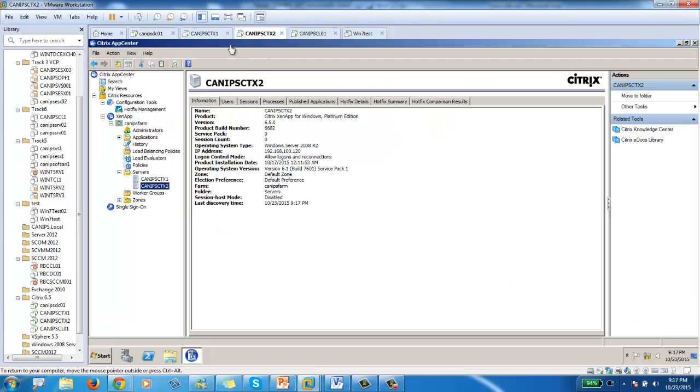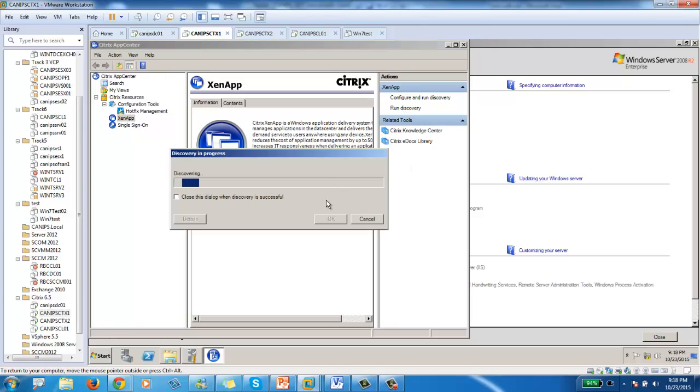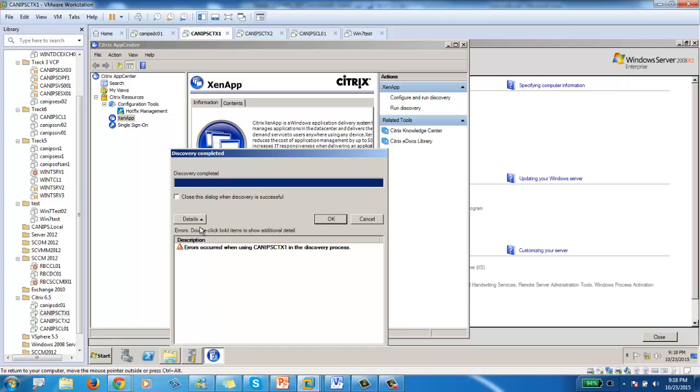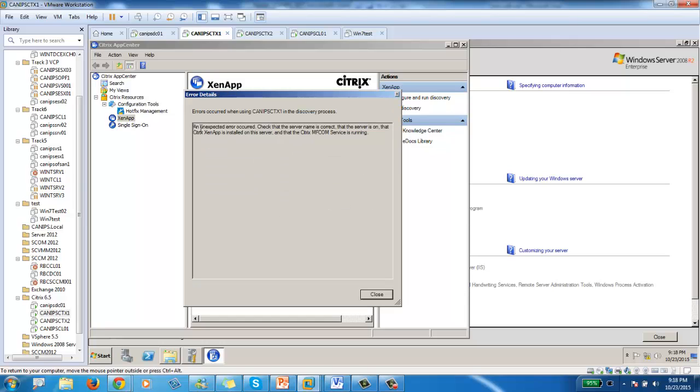So it's fine. Sometimes if it is not able to connect, it might be just a matter of rebooting or restarting this machine, or maybe trying again after some time and seeing if it is working. Mostly, if I double click on this error, you would see that it is an unexpected error message. Server name is correct and the server is installed on the server, etc.